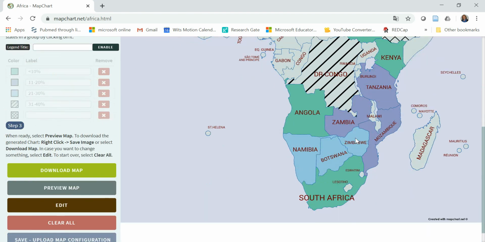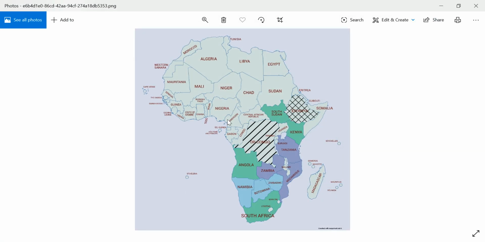This map looks absolutely horrible. I'm convinced you can do a better job. But now it's time to download the map. And here you have your PNG file, which you can copy and paste into your research, save as a figure, and upload onto the journal submission system.